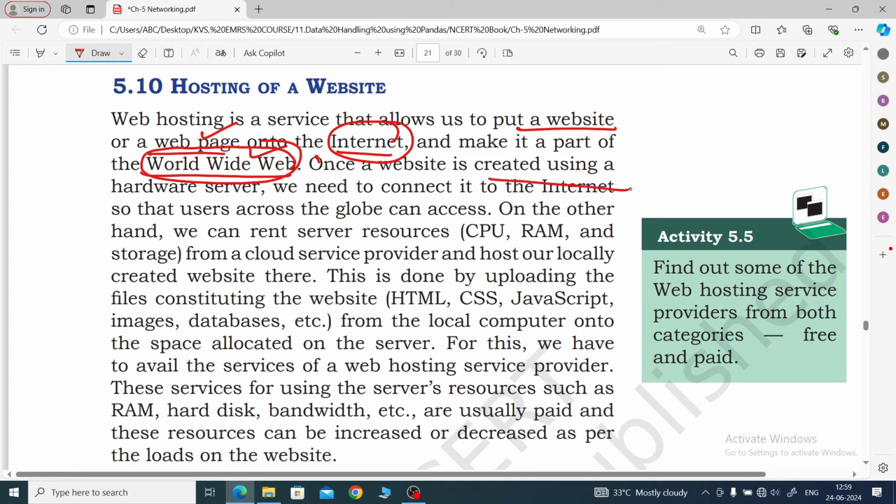Once a website is created using a hardware server, we need to connect it to the internet. That means first you have to store everything in the hardware server, that is, create your website, then afterwards connect it through the internet, and then you will get a host, and this host has to connect with the www, the World Wide Web.